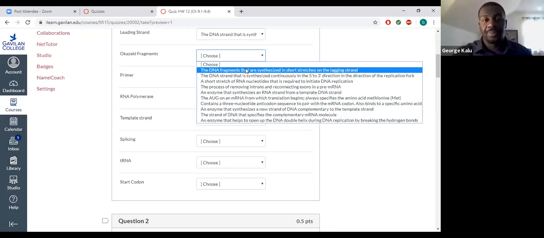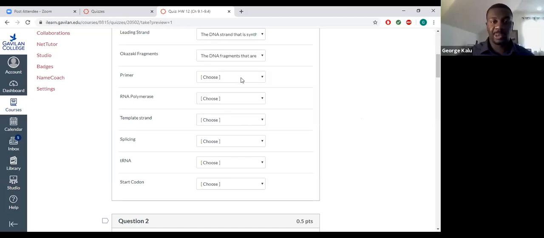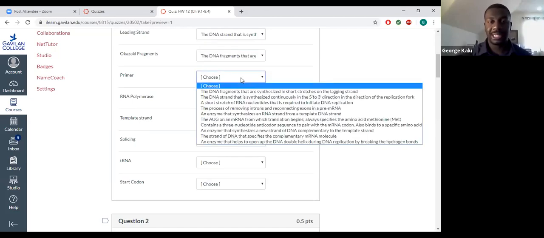And so those would be the Okazaki fragments. Those are formed inside the lagging strand. Okay? So the leading strand is synthesized continuously. The opposite strand, the lagging strand, is going to be synthesized in DNA fragments. Okay? And so those are the Okazaki fragments. Okay. All right, next one is the primer. Okay. So what is a primer?